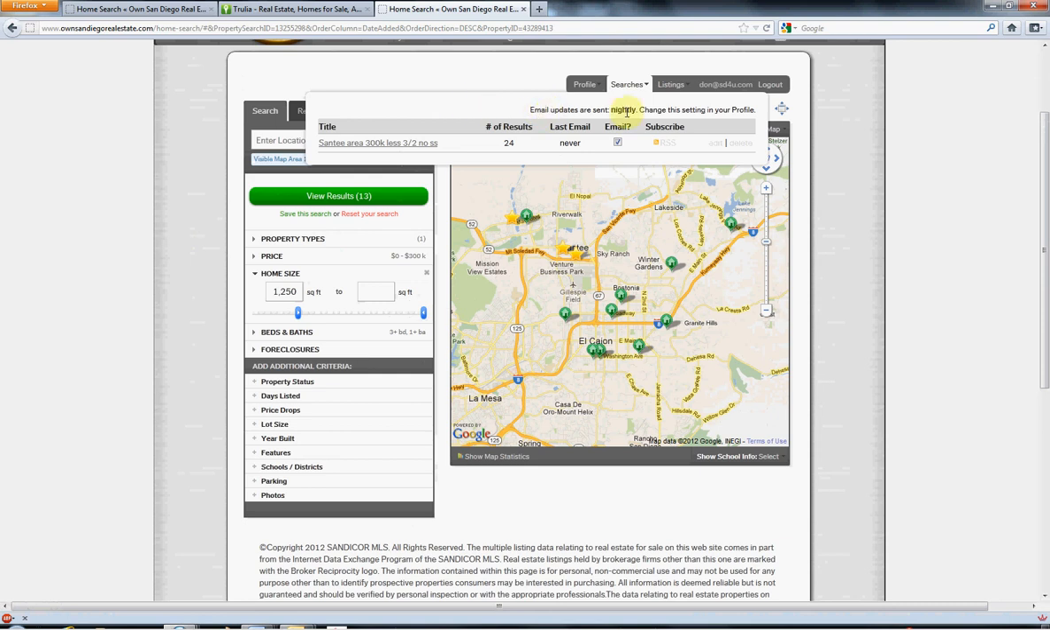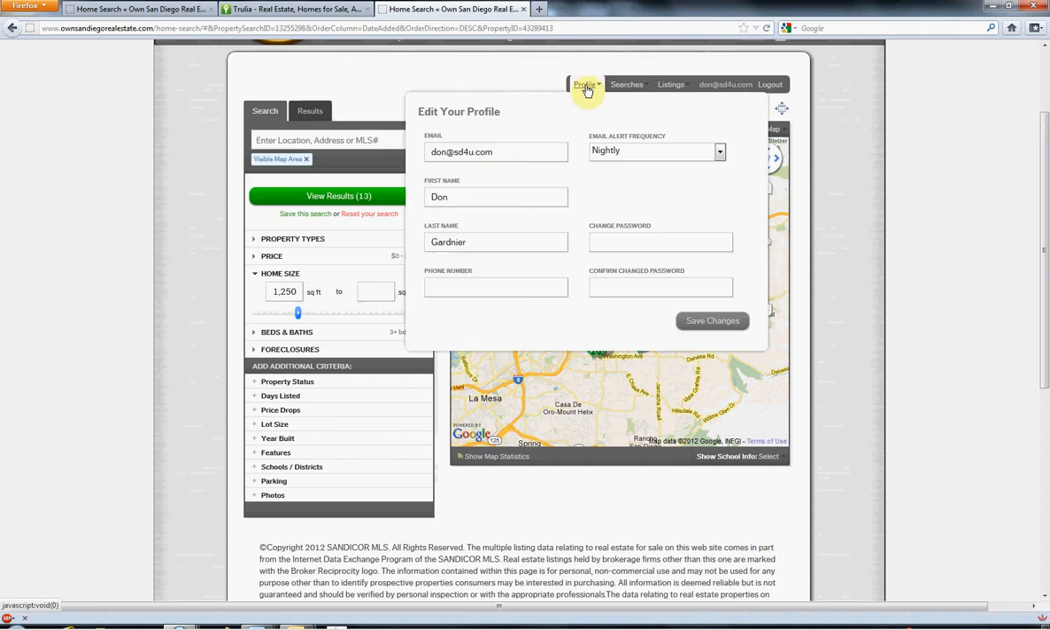We have the ability to update whether we get this sent nightly, weekly, or never. If you don't ever want it sent, just uncheck it. You won't get any more emails. If you want it to be sent more often than nightly, which is the default, then just go into your profile right here and change it from nightly to weekly. It's just as simple as that.